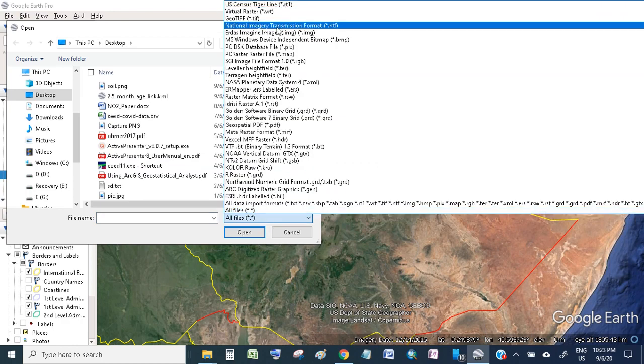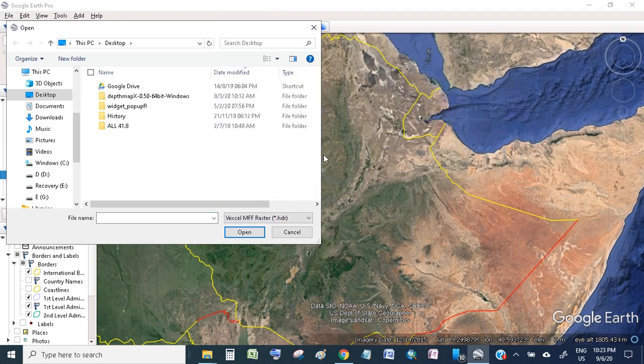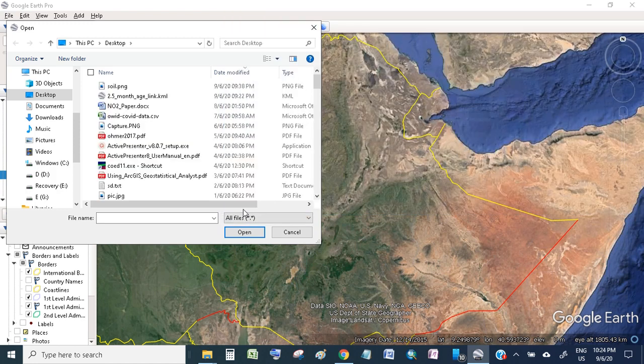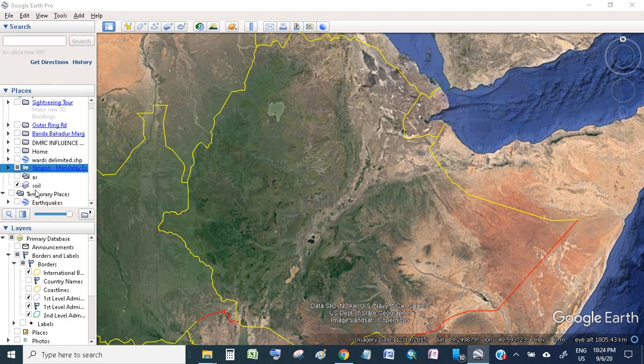Sometimes, if any file type is selected here, other files will not appear to you. For that, you click here on all files, and then you import. When you import, the data will come here in the temporary places. Once you close Google Earth, this data will be removed from here.